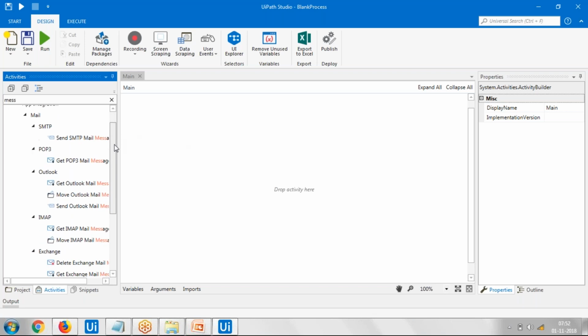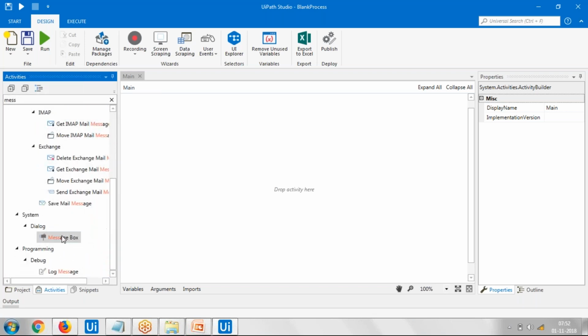I have typed to write. See here, under Dialog, Message Box is there. What we have to do here is just hold the mouse left click, on whatever activity we want, and drag and drop here like this.